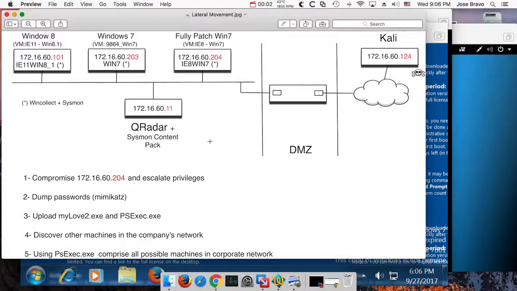Let's show lateral movement, which is nothing more than when a hacker compromises one machine, as we have done in the previous videos with Sysmon, and then moves laterally through the corporate network and compromises as many machines as possible. So let me show you the actors in here.